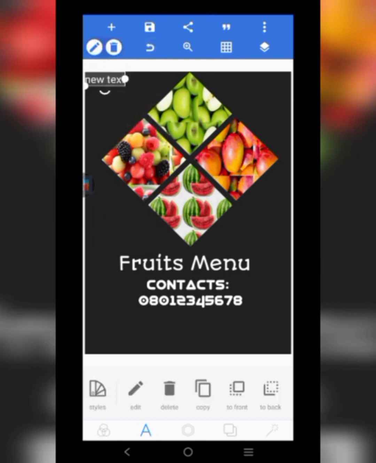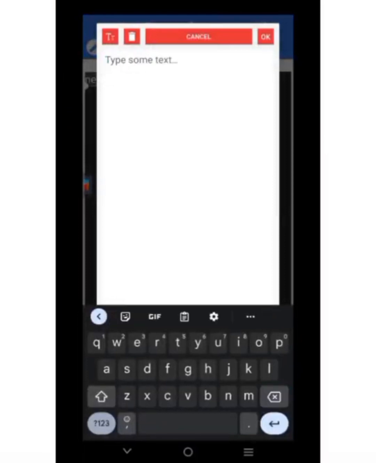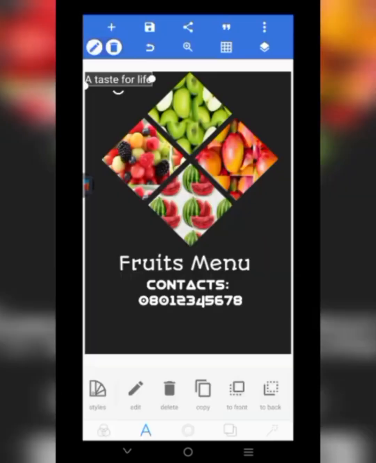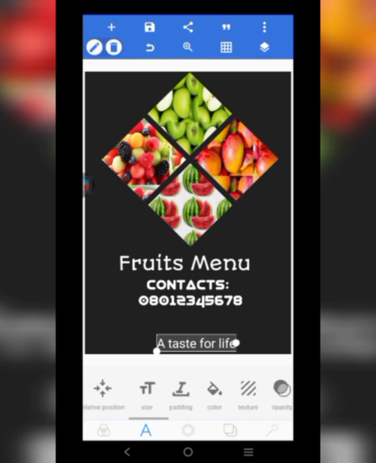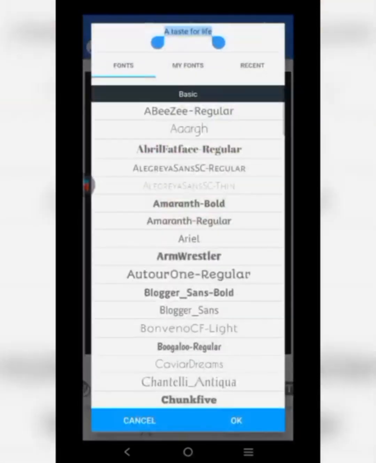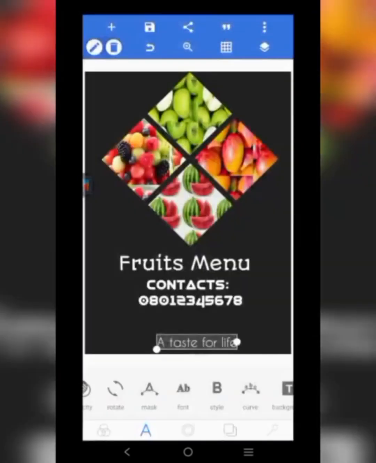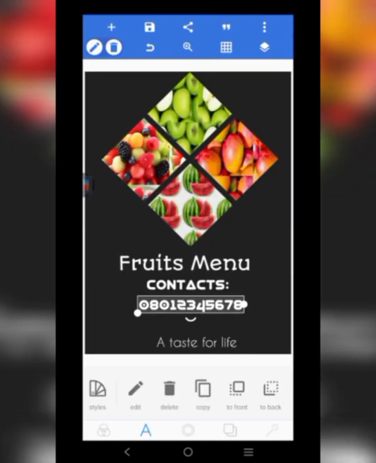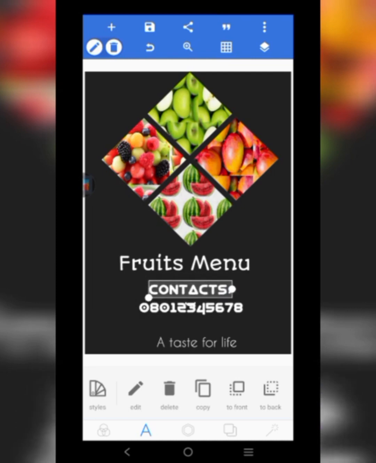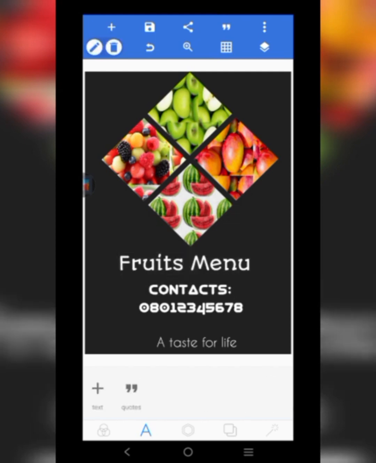So the next thing is I want to write a slogan for the flyer. A taste for life. So we just put it down part of the flyer. So I want to change the font now to something like a slogan. So you can adjust it to the best you feel it could be, or make your own flyer more beautiful than this, although we are not true.